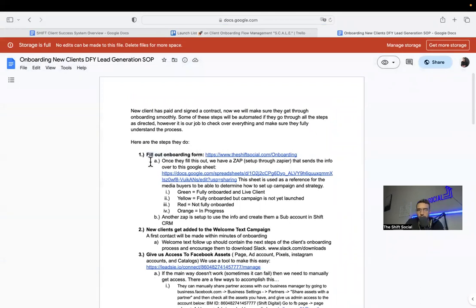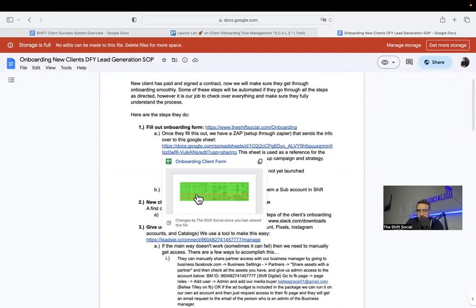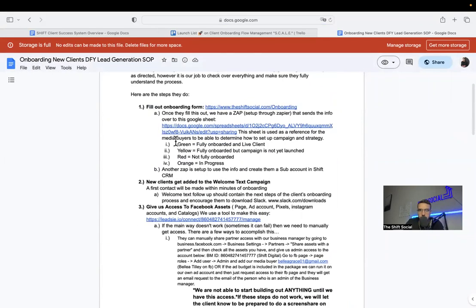They fill out the onboarding form, and that shows the zaps and things in the back end. So what happens is they get zapped to the master client list. Green means fully automated live client. Yellow is something pending, something like that. And red is not live. So I've got to update a couple of these, and then we're not really doing orange either.